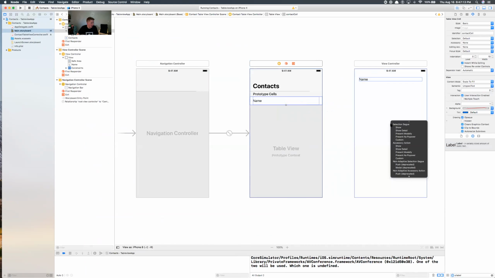As soon as I do that, you'll see that we have options to put in the segue. I've got this show segue, I've got this present modally, okay?